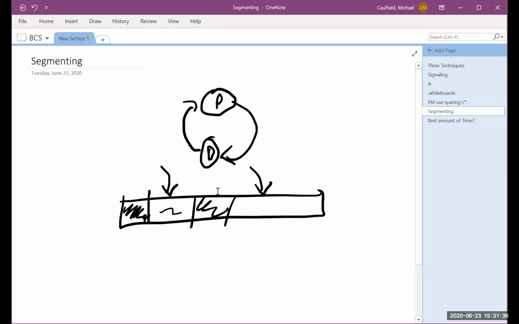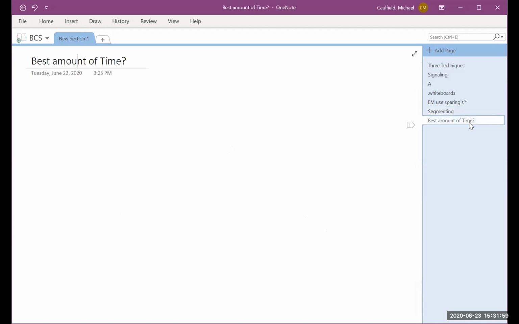So when we segment, we break up into smaller videos, and that forces the students to pause. And sometimes, in between those pauses, we put little activities, like a quiz, or an opportunity for reflection. So that's segmenting. Now, the question always comes up immediately, what's the best amount of time for a video?